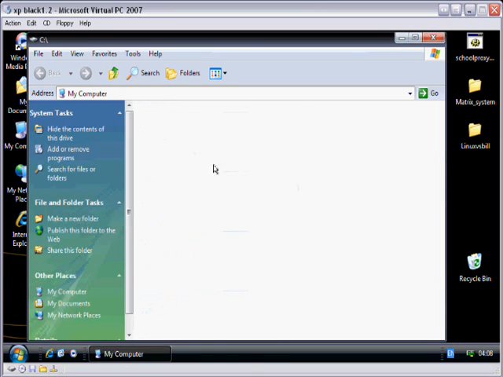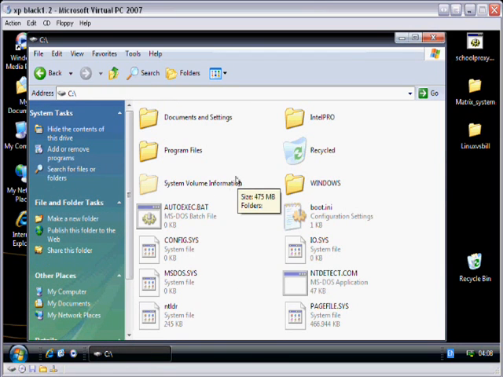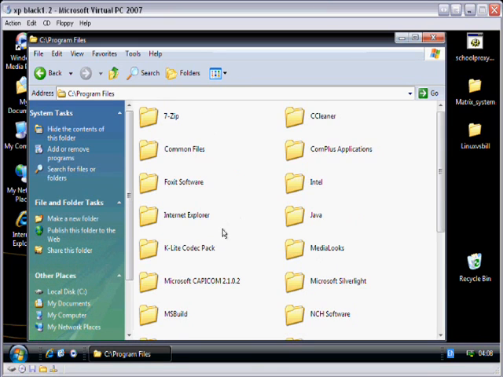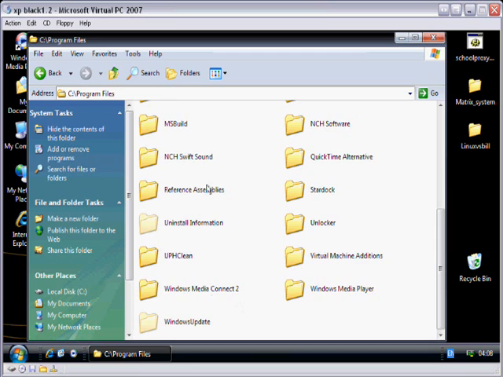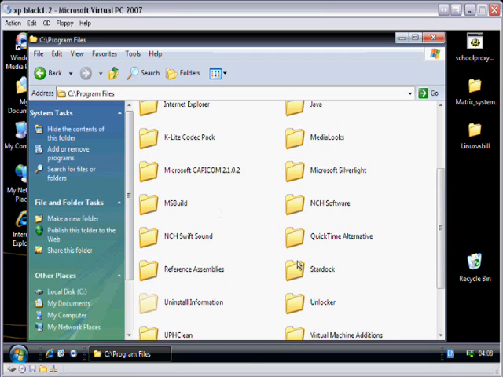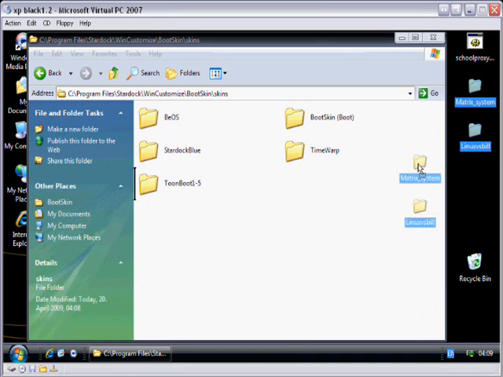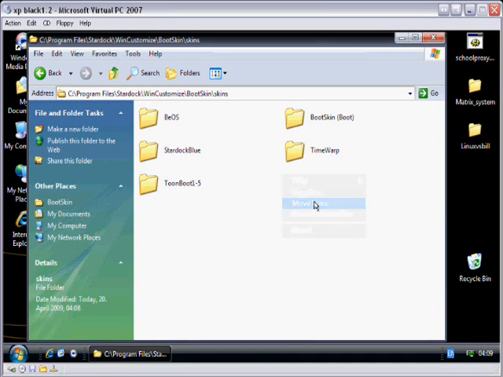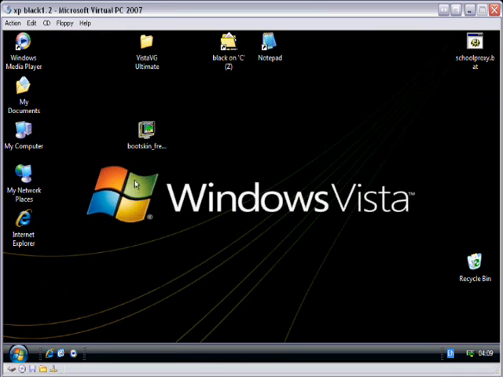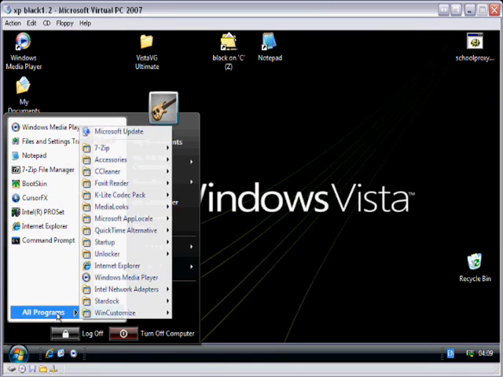Just give me a second. This is, well, as you can see from the border, this is off my virtual PC. So I can show you exactly what it looks like when I shut down. Just gotta find the folder. Okay. And now run.